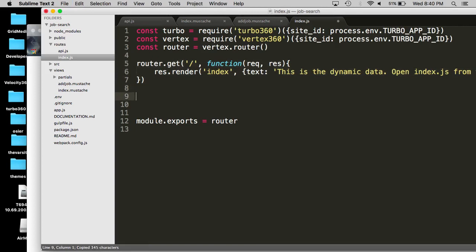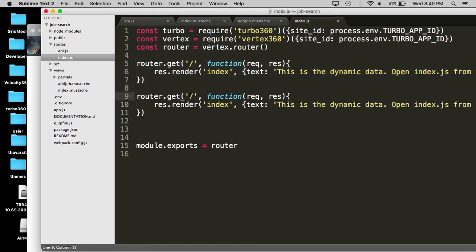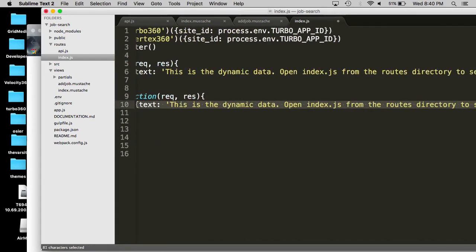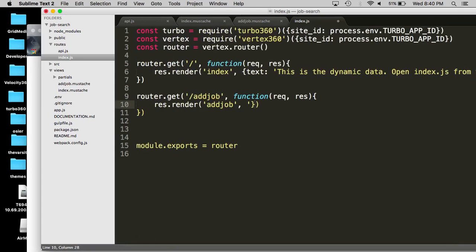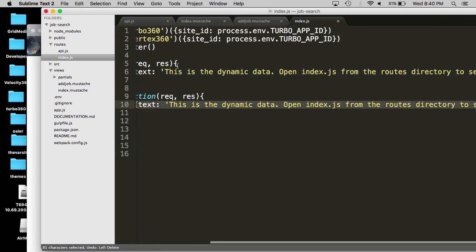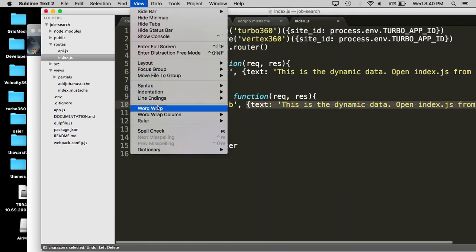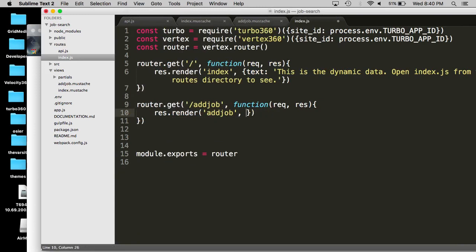But now we want to set up another route to render the add job page. Let's go with that. That's all I've got to do. We don't need to inject any data, nothing like that. It's as simple as that. This render command will render the add job mustache file from the views directory. That's the connection here. This line of text on line 10 is where we determine what file to render.